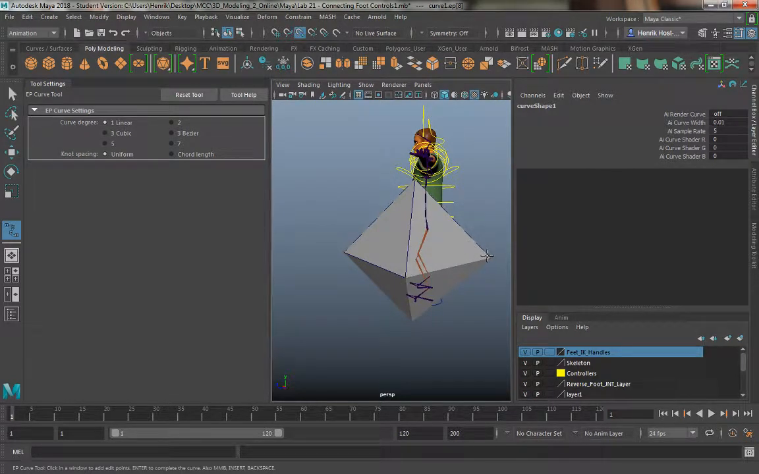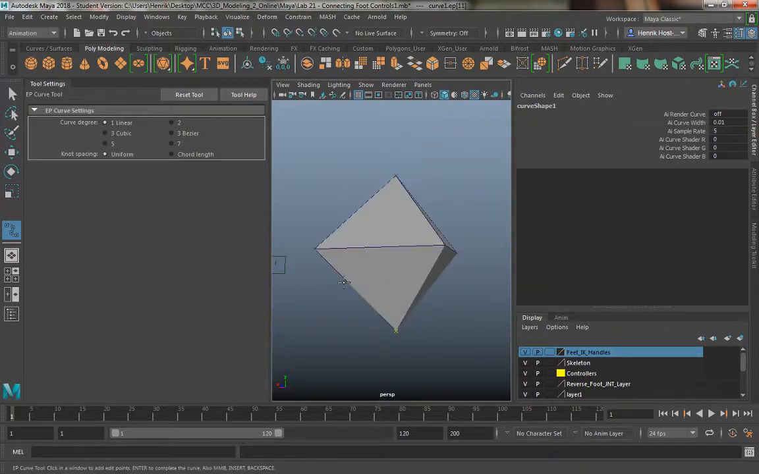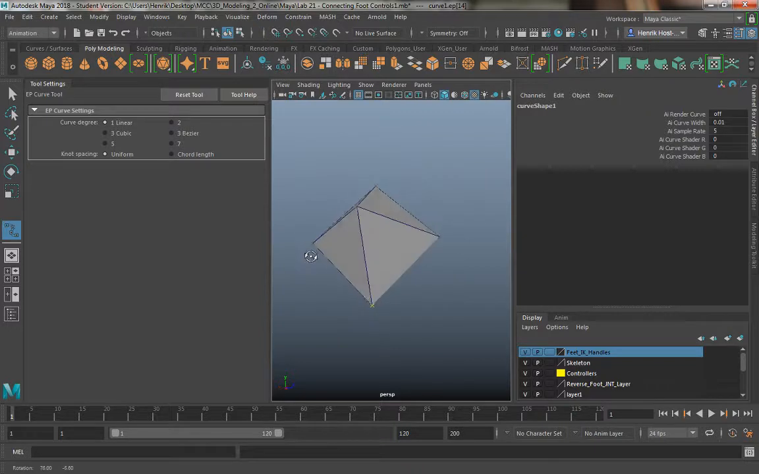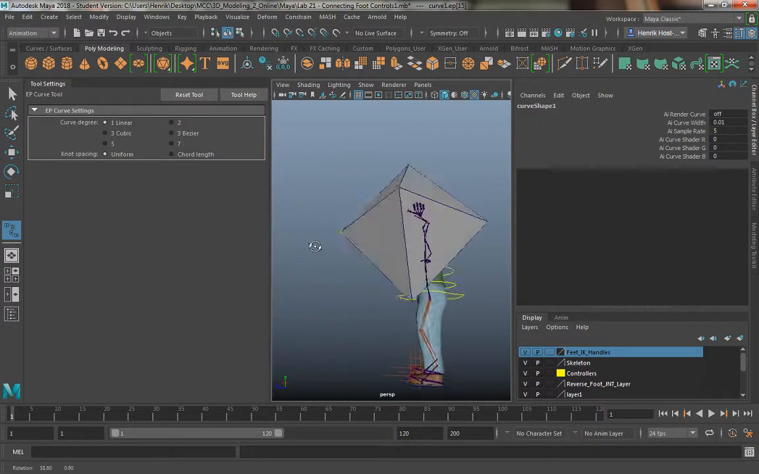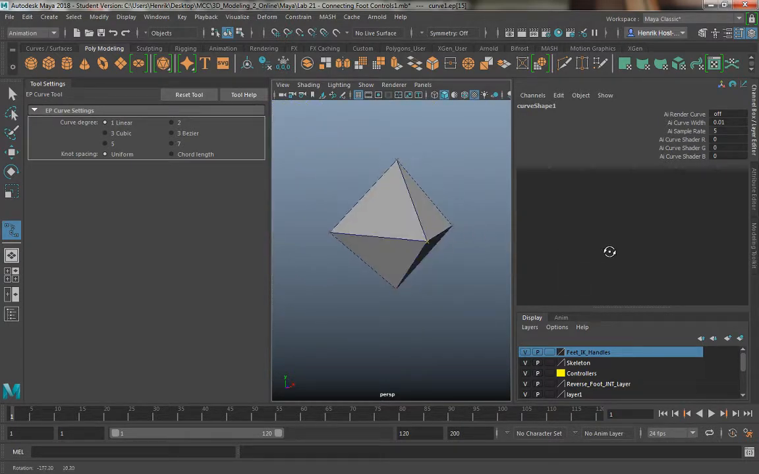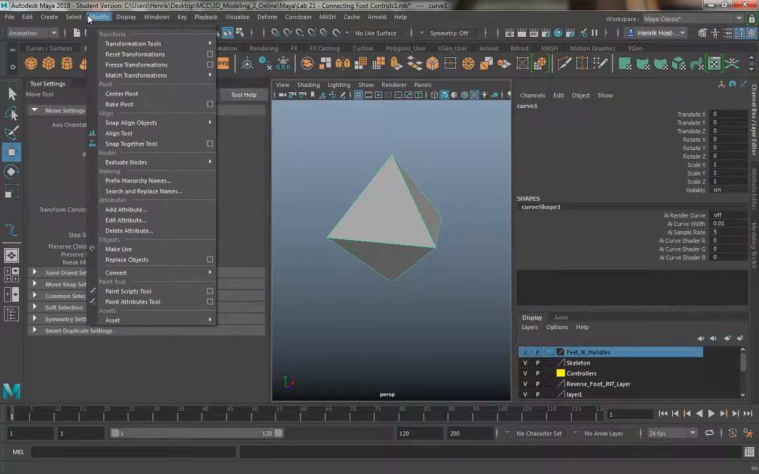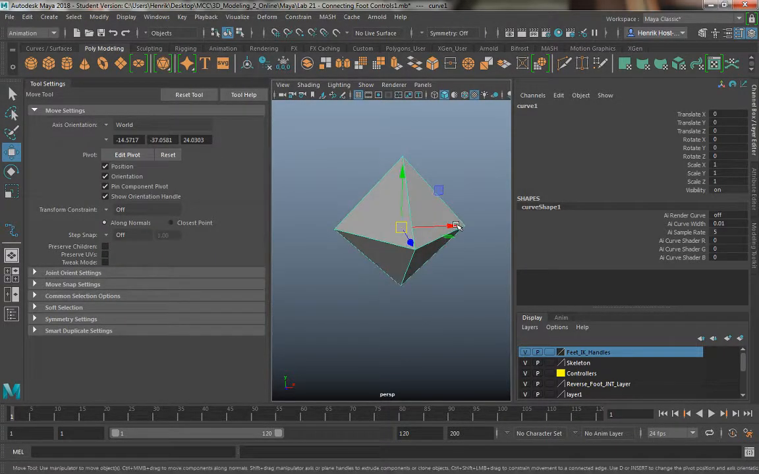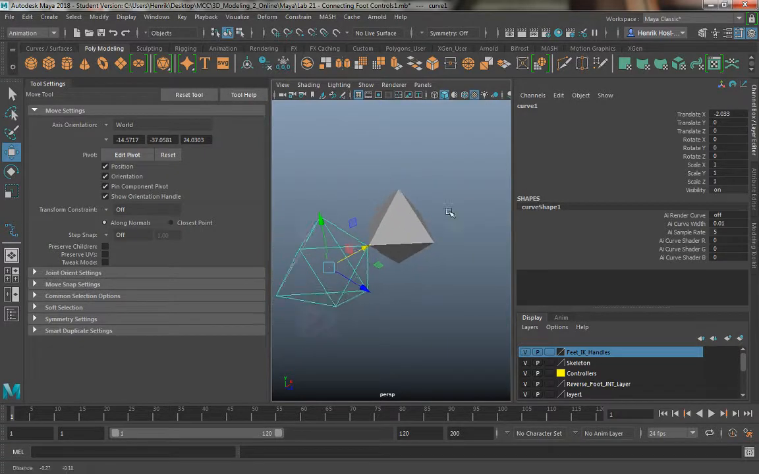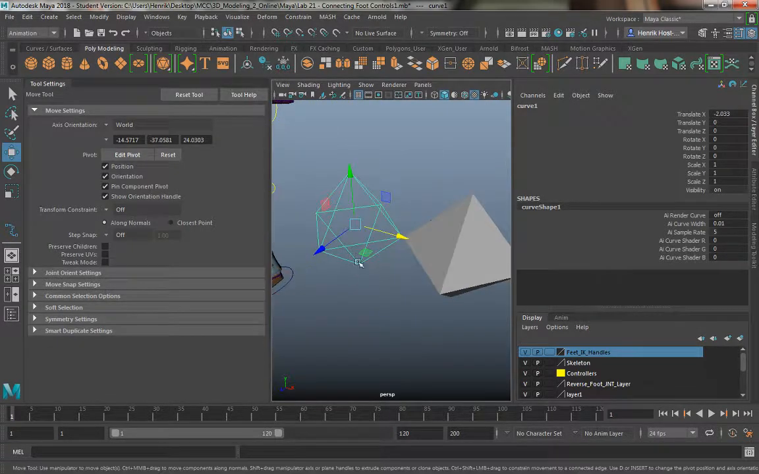And you can go over the same lines again if you need to. It's not a big deal. So once you have this completed, I'm just going to double check. Go ahead and press return or enter and modify center pivot. And now you've created your first custom controller.